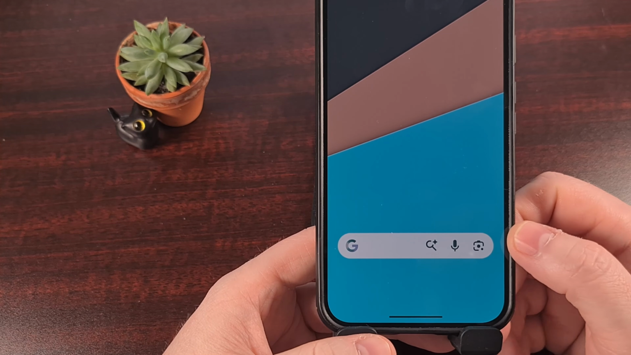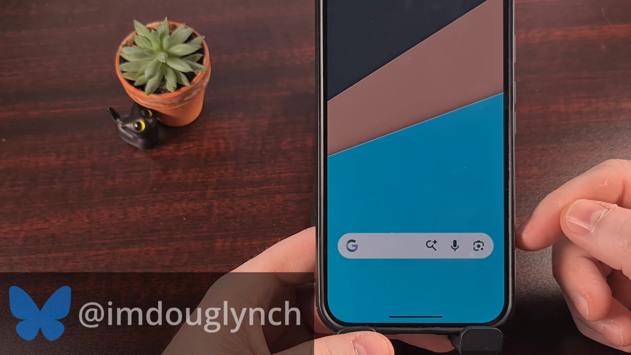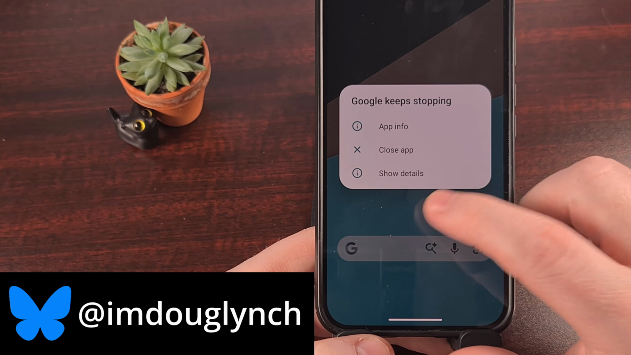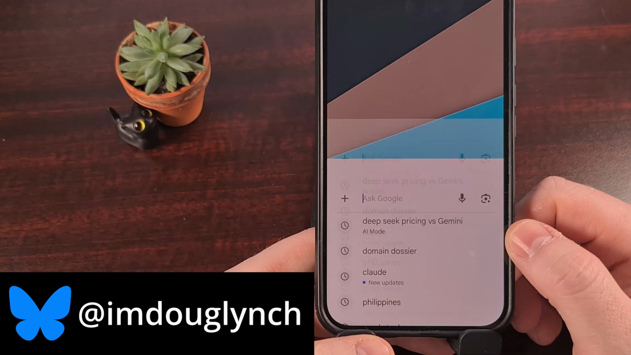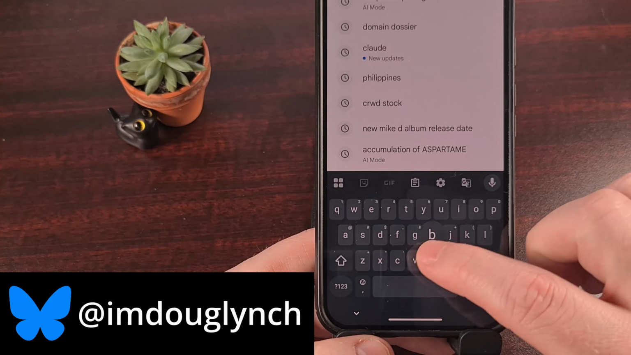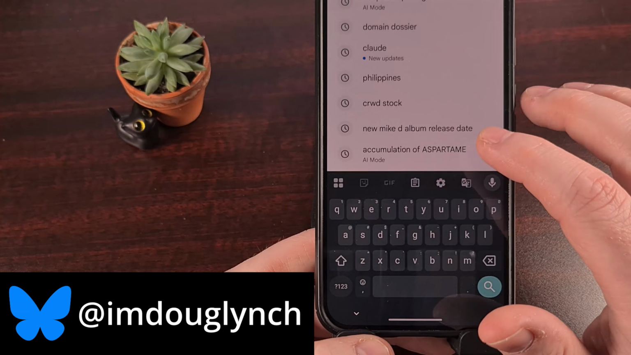Over the weekend, I noticed the Google app has started to crash when I wanted to perform a search from the home screen widget. You'll see, no matter how many times I try, the app just dies in the background before I can even begin to interact with it.